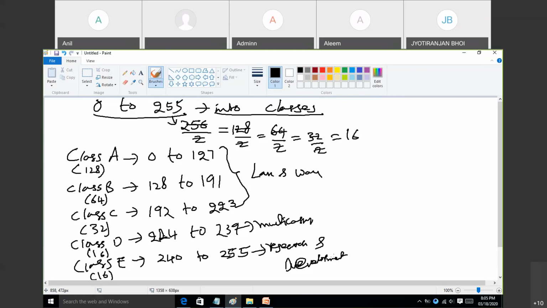Then class D. Divide 32 by 2, 16. So it will start from 224 to 239. And the last also will be 16, from 240 to 255. This is how to remember the class A, B, C, D, E ranges. Out of this, class A, B and C are only used in LAN and WAN, whereas D is reserved for multicasting and E is used for research and development.